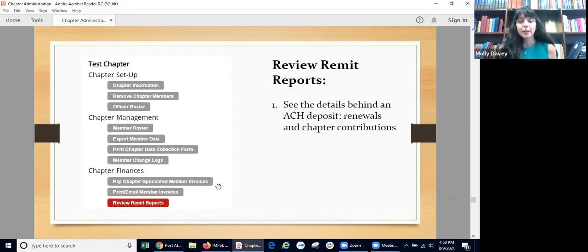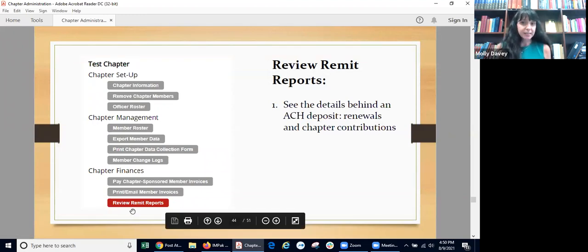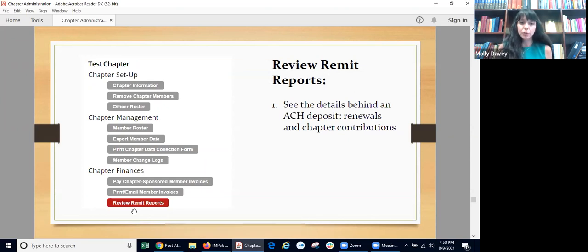So we can't put the details on your bank stub. It's not going to be there. It's only going to appear in this portion of chapter administration. So we get the details behind the ACH deposits to you through this review remit reports menu option.